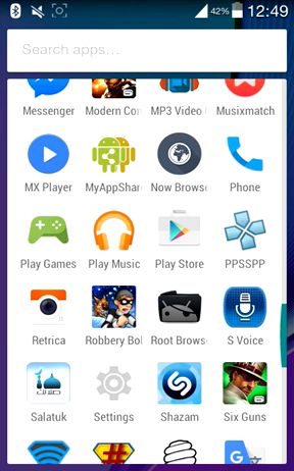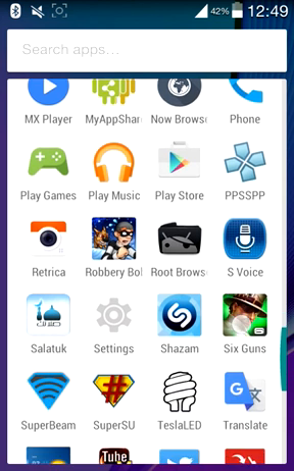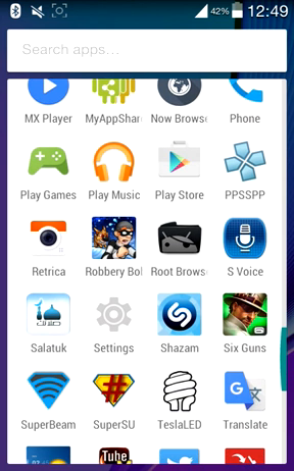Okay, some of the apps that have been removed from the phone are the S Voice application. You're not going to find the S Voice by default in this ROM.